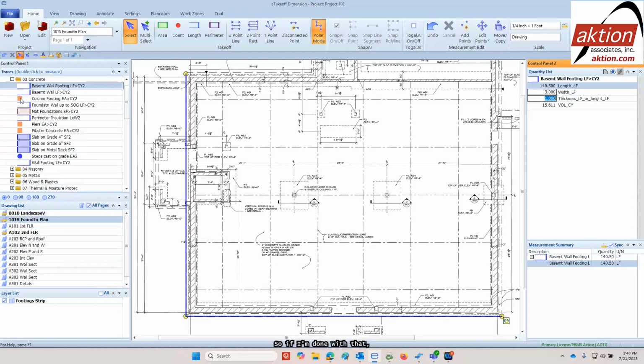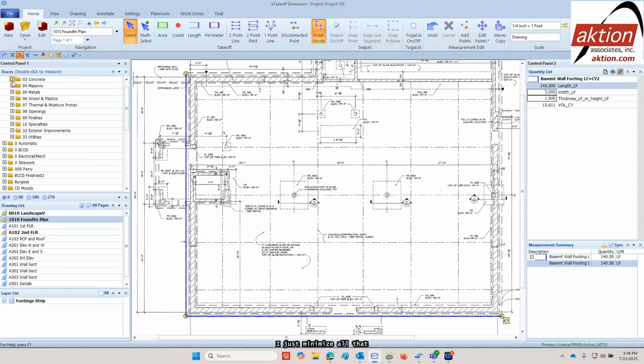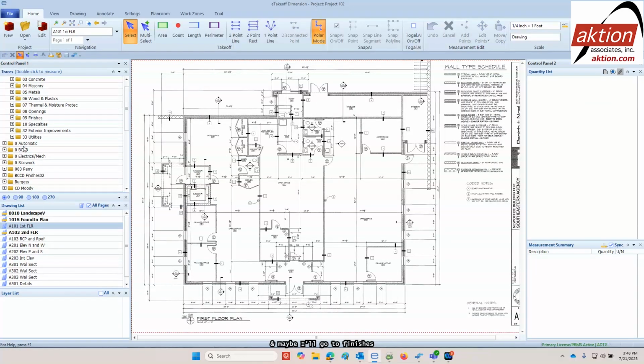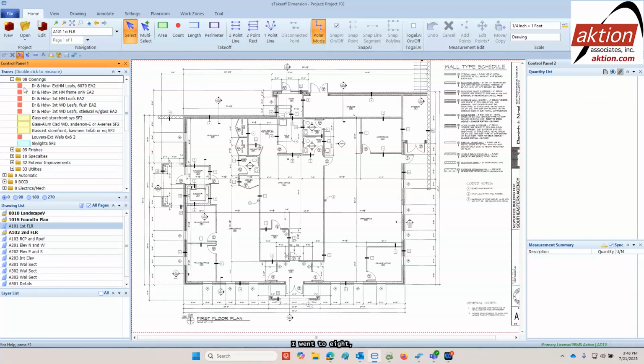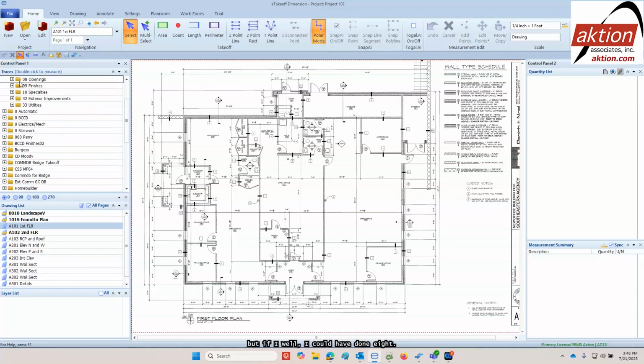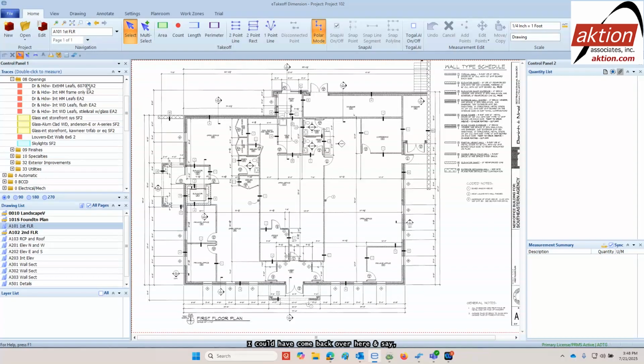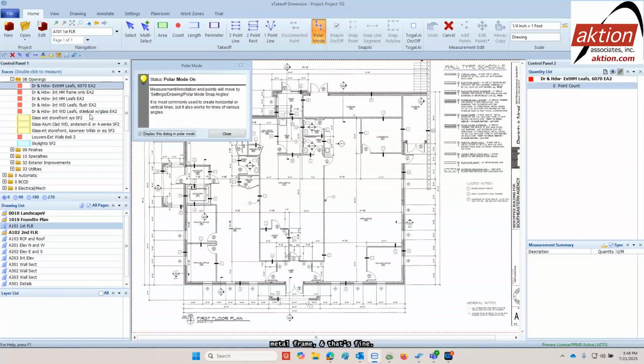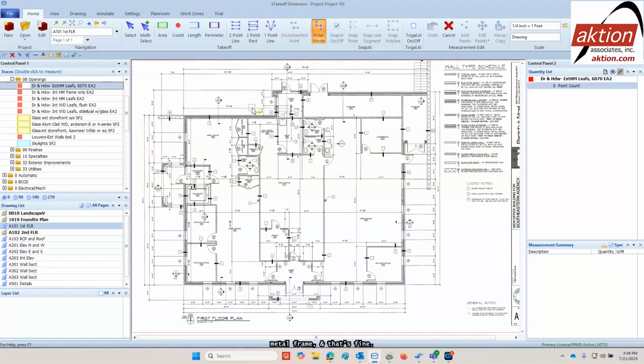So if I'm done with that, of course, I want to go to a different division. I just minimize all that, and I'll switch to my first floor plan. And maybe I'll go to finishes, and maybe, whoops, I went to 8. But I could have done 8. I could have come back over here and said I want to take off this hollow metal frame, and that's fine. And I'll turn that off. And so at this point, I might want to pick up that door and wherever I might put in a certain type of door. And when I'm done doing all that, I'll just hit enter, and I got 4 points.